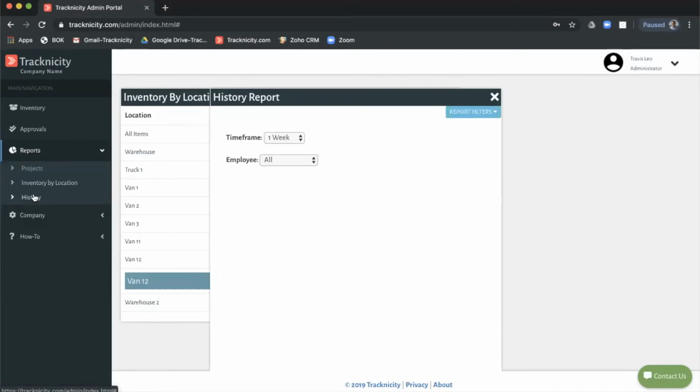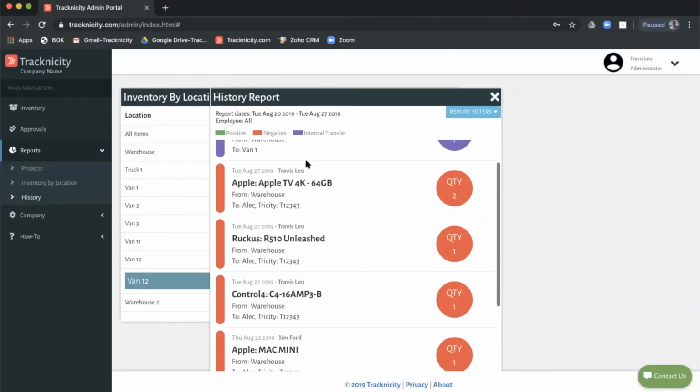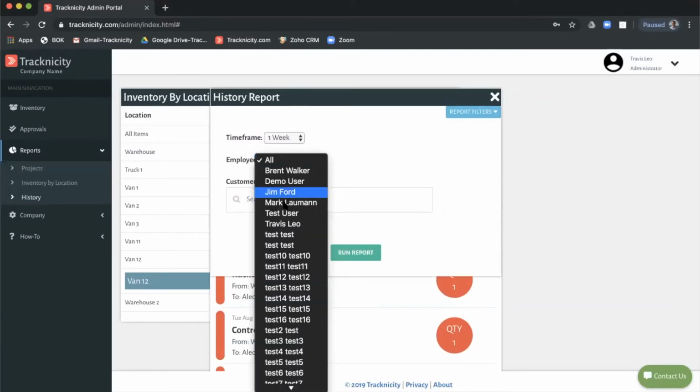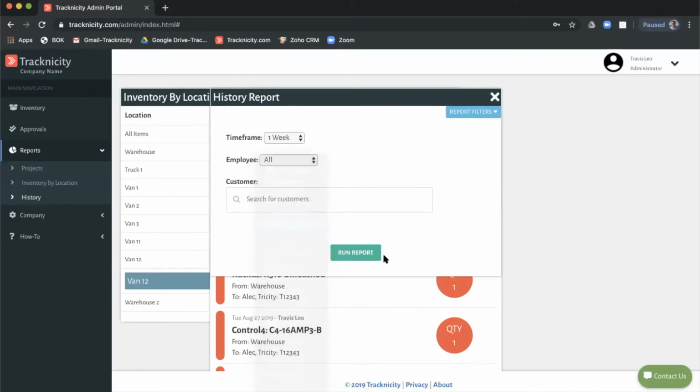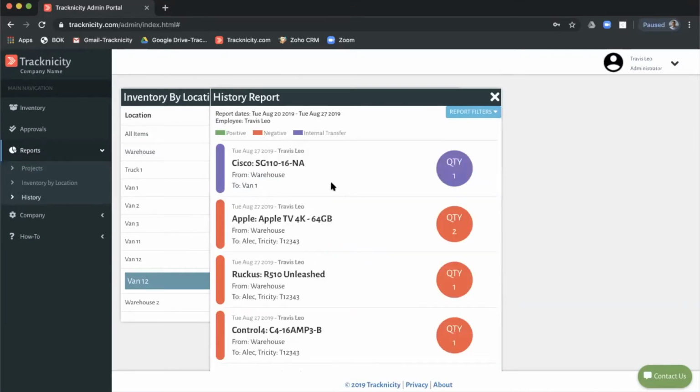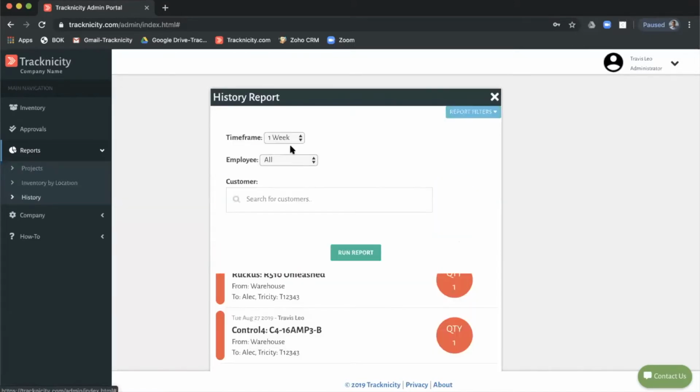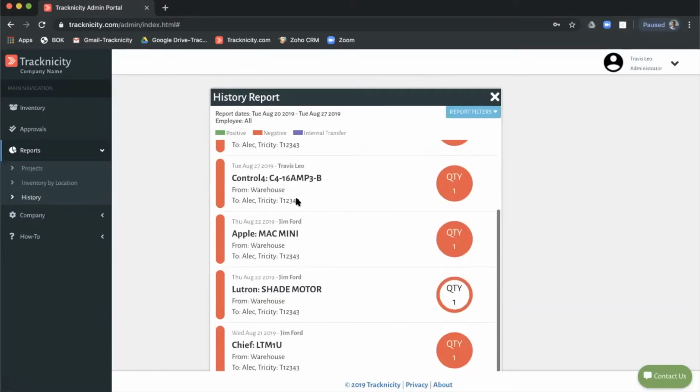And I can also go in here to a history. So if I want to look at the last week, I run the report. It's going to show all those same transactions that are here. Maybe I only want to look at one particular employee, so I run that report for them. Again, it shows me all that. Or maybe I only want to look for a particular job. I go to the job that I want to look at and I run the report and it shows me just that job there.